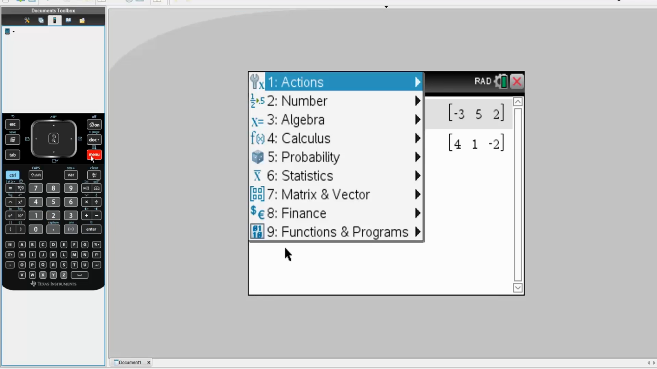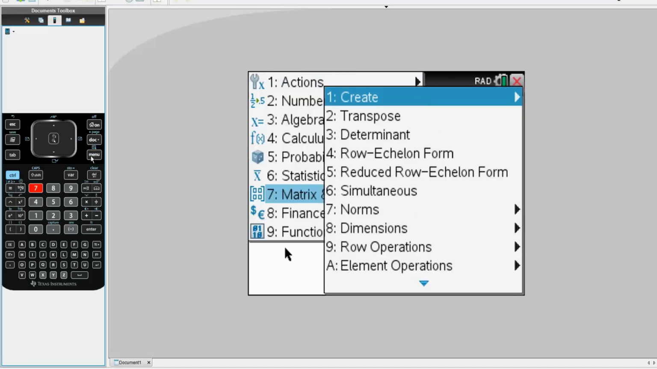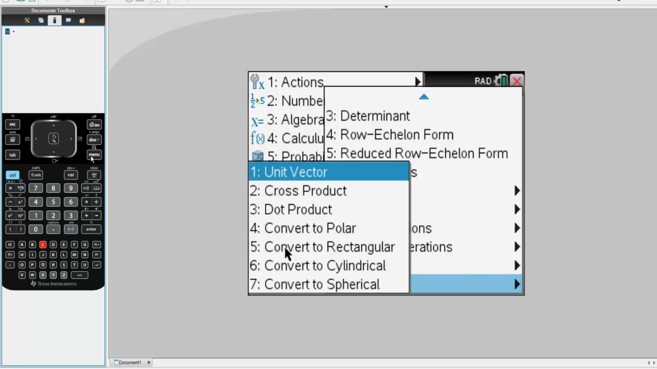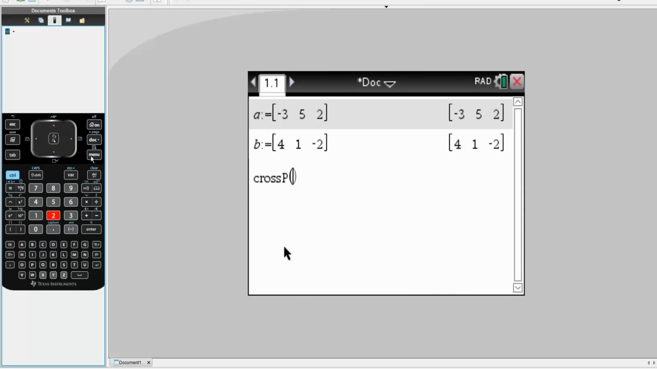Now we hit menu. We hit 7 for matrix and vector. We go down to C for vector, and we hit 2 for cross product. We want A cross B, so we say A comma B, and we get negative 12, 2, comma negative 23, which is the same answer that we did by hand. And that's all we need to do for this problem.